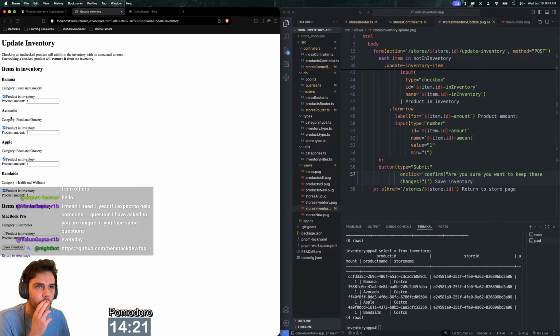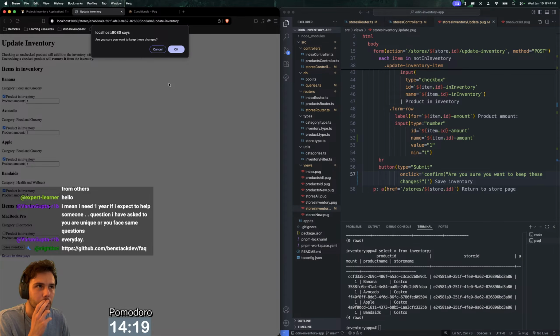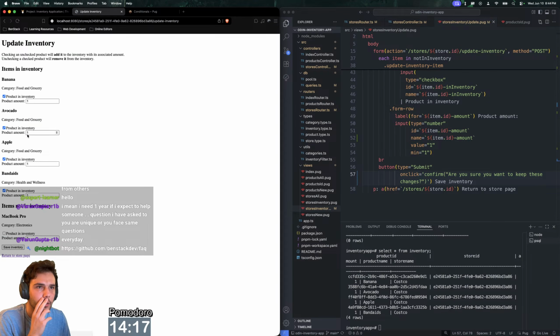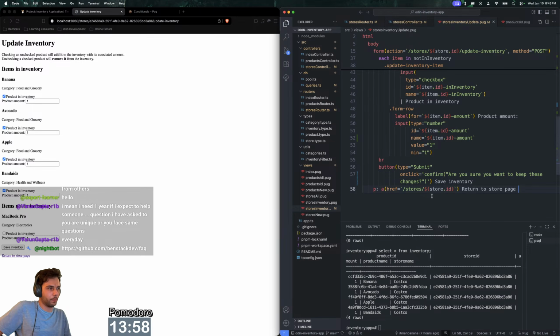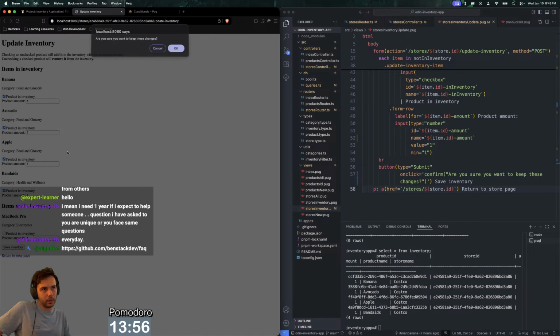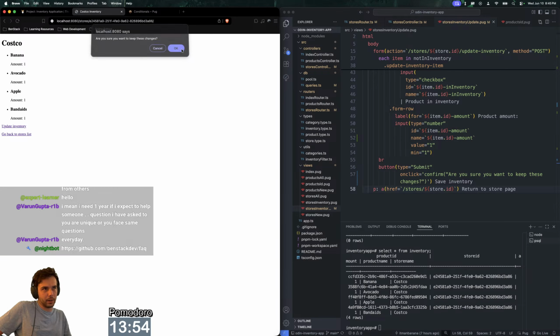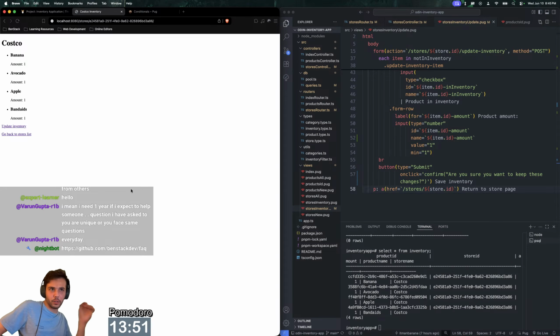So if we go to update inventory and we do that there. Okay. So yeah, I don't know how to detect whether or not something's been changed, and then do a conditional confirm. Because if we don't change anything, we don't really want to prompt the user. But that's like a small issue.